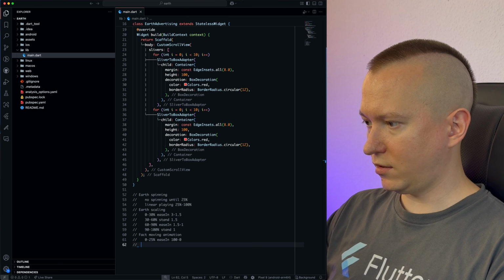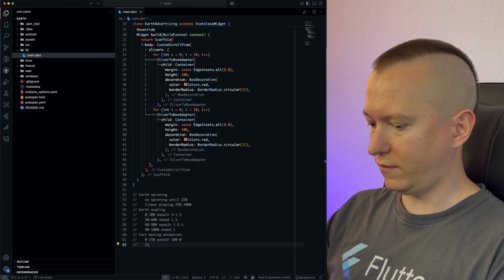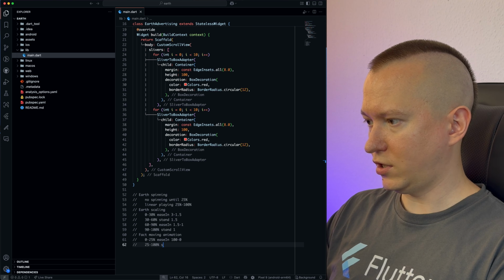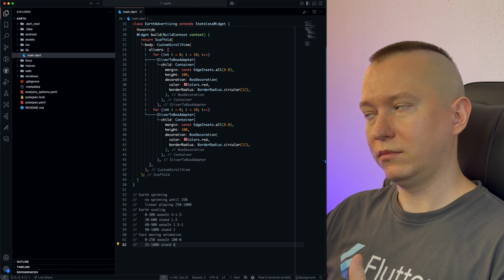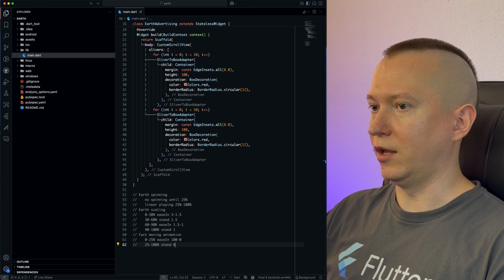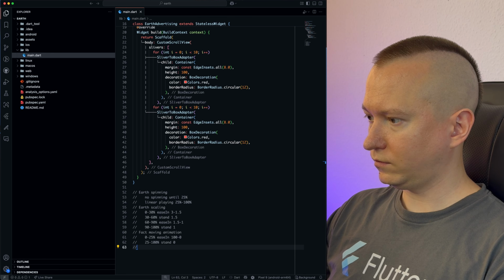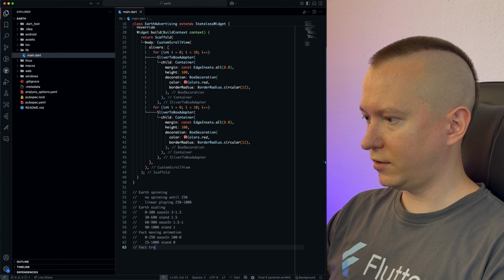And the second part is from 25 till the end, just stand at 0. Apart from the moving part, there is a transparency part of this fact animation. Fact.